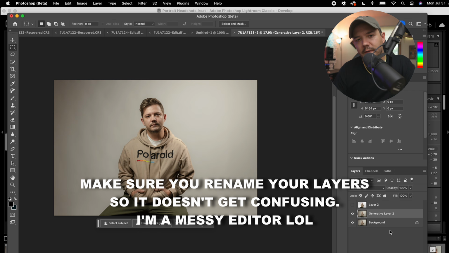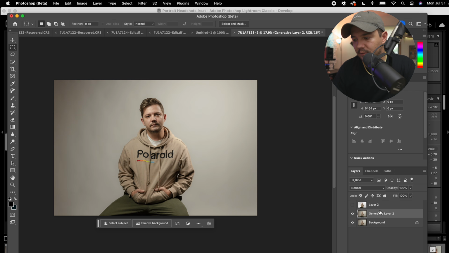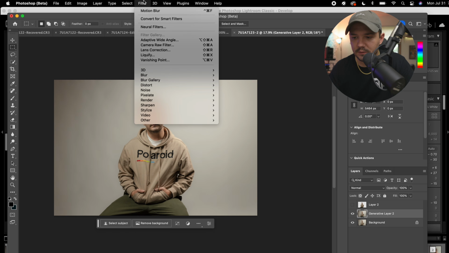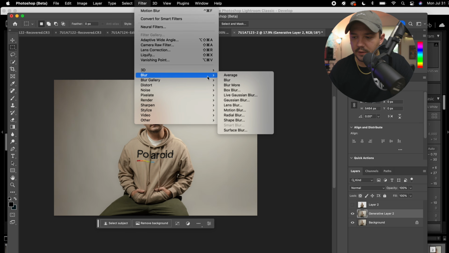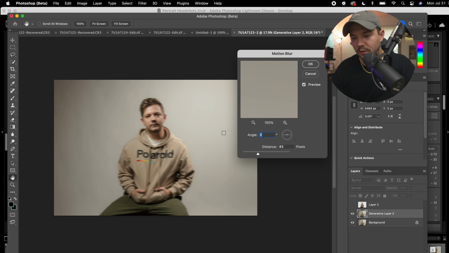So now we're going to turn on the motion blur effect. How we do that is we're going to have this layer selected, go up to Filter, then down to Blur, and then all the way down to Motion Blur. Click that. And now our image is blurry, and we're like, oh, we don't want that. We want it to be behind our image. Well, just trust the process, okay?